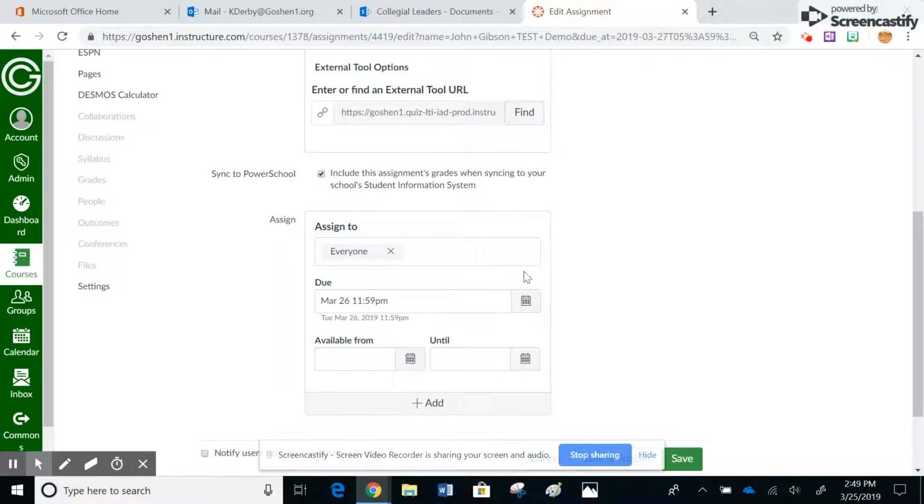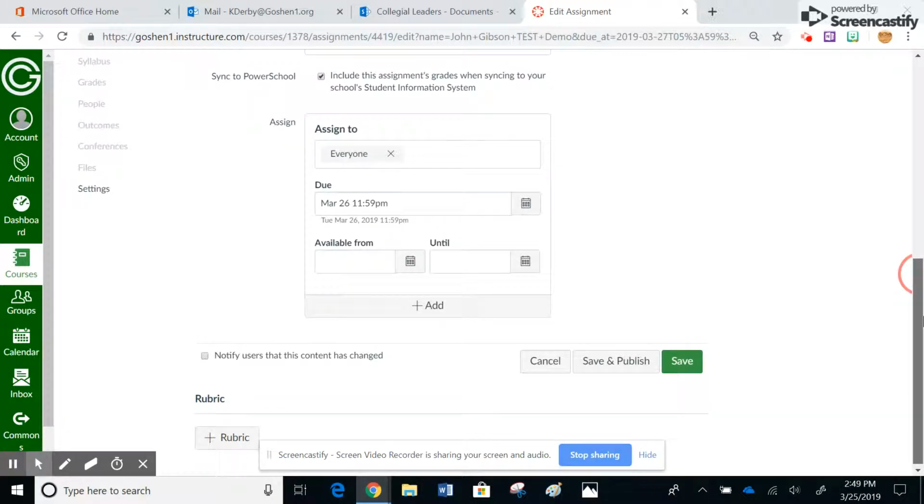The only other thing that I could think of that wouldn't let you put in a due date is if this wasn't assigned to everyone. But you should still be able to assign it to multiple sections and it should work fine. So hopefully that answers your question as to how to attach a due date to a Quizzes.Next quiz.